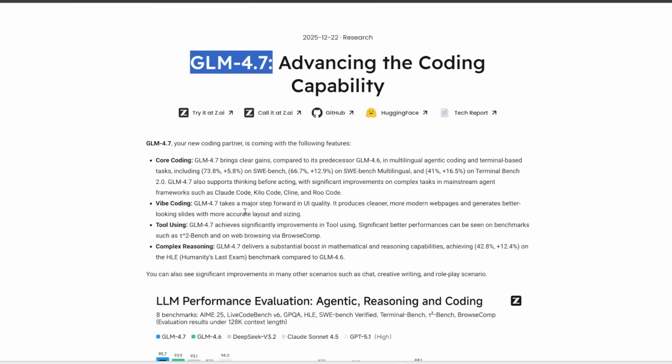First of all, note that I'm just on their online chat platform, which I'll link to in the description below. You can sign up for free and use this for free. So at the top here is where you can select from the model dropdown, and note that this latest 4.7 is already available to use.